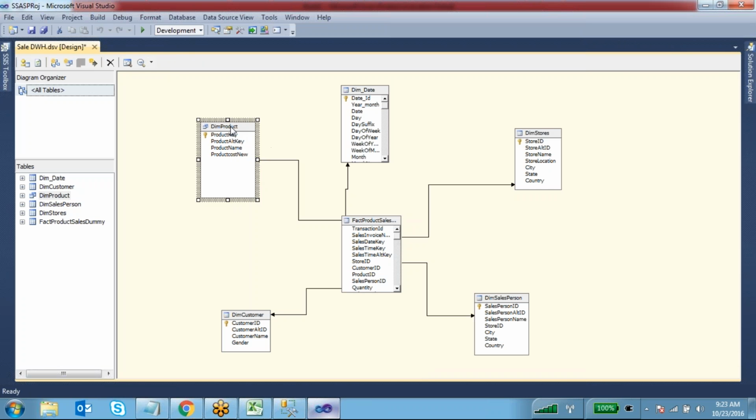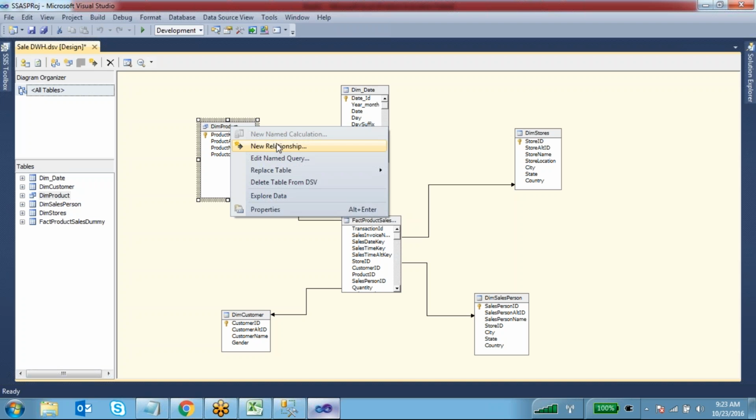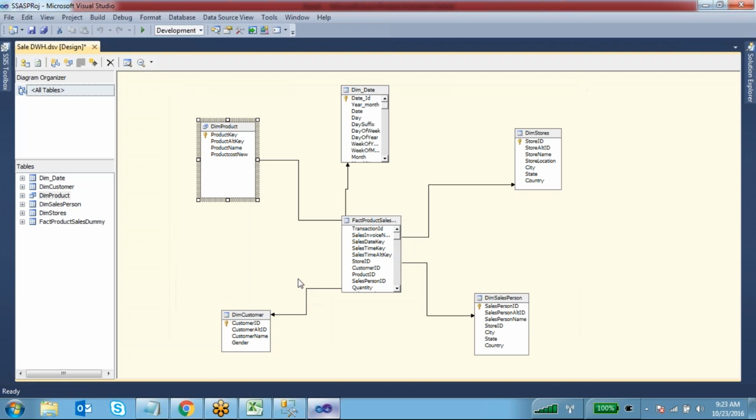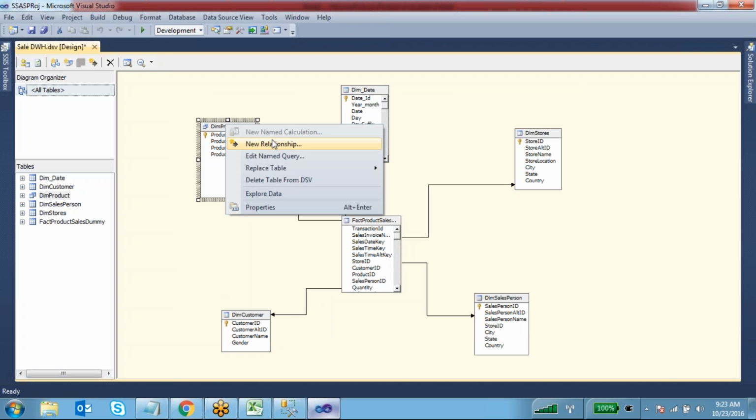So what are the options we have here? If you want to make a relationship, there are different ways. Directly you can drag and drop here, or you can right click on the table, new relationship, and select the tables and the column names over here. And if you want to replace the table with a new named query or with another table, you can replace it this way. If you want to delete this table, delete the table from DSV.